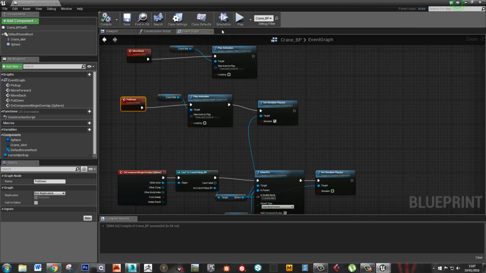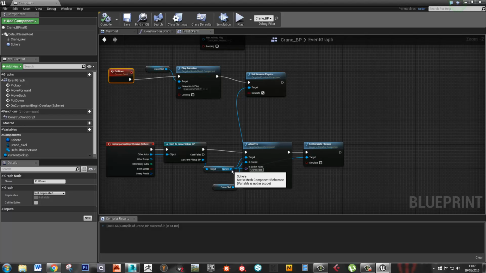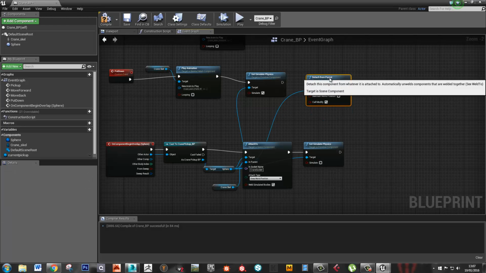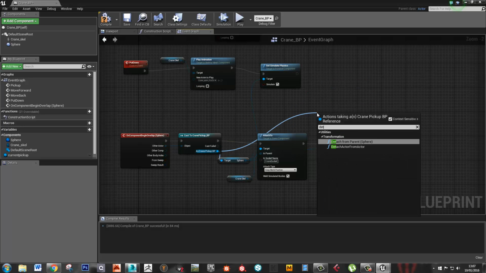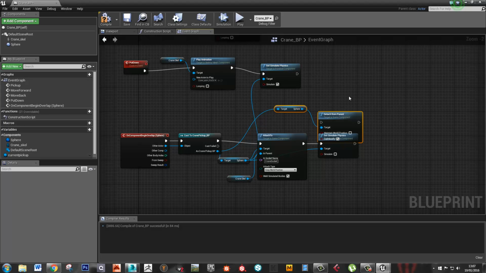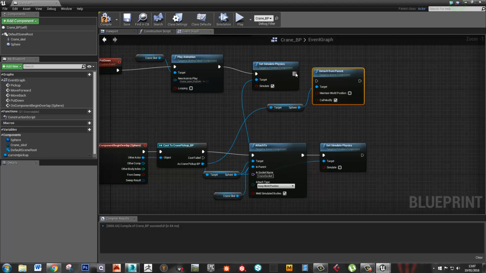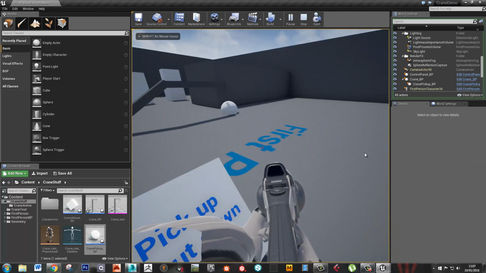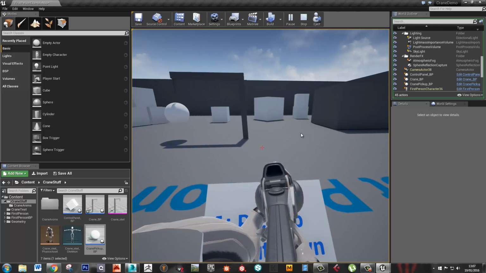Okay, so I just need to also detach. So instead of attach to, let's do detach. In fact, let's come out there and do detach. And we want it to maintain its world position. Let's see what happens there. Pick up. Move. Put down.